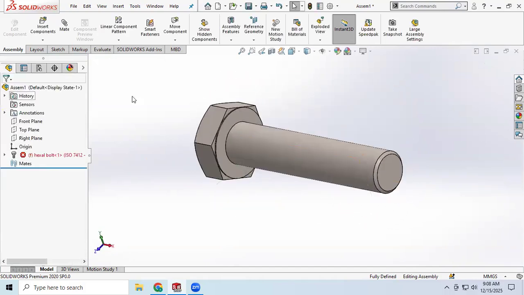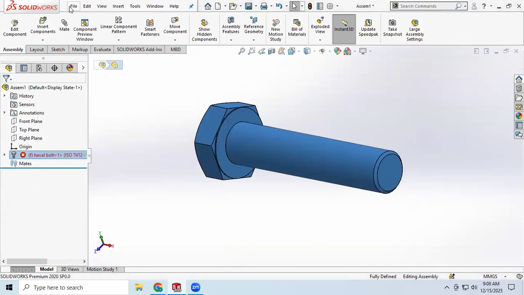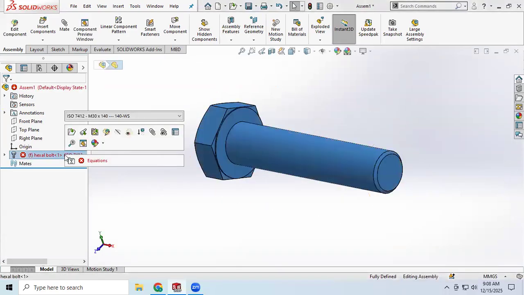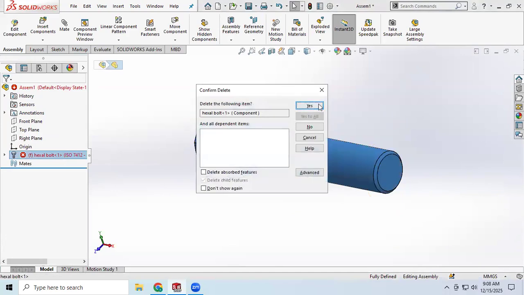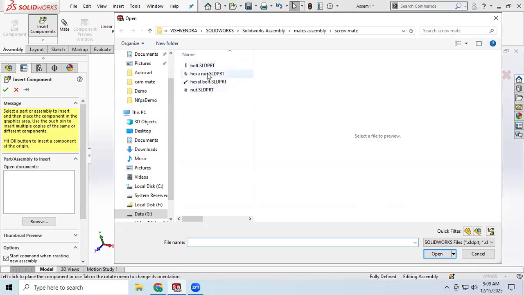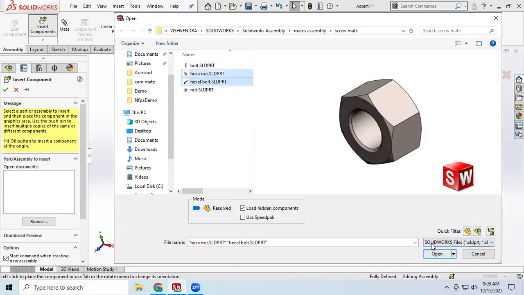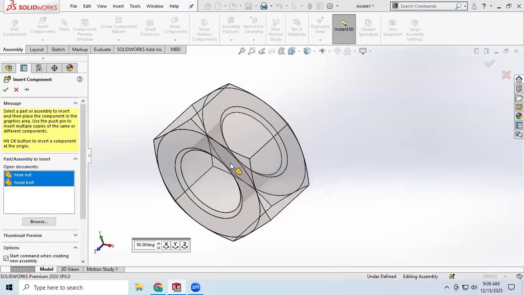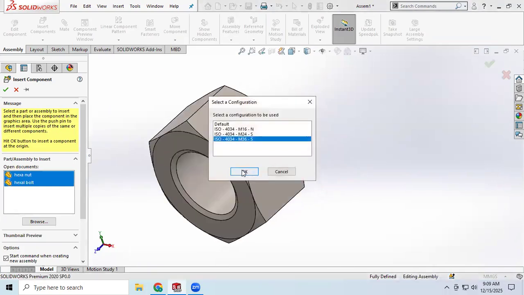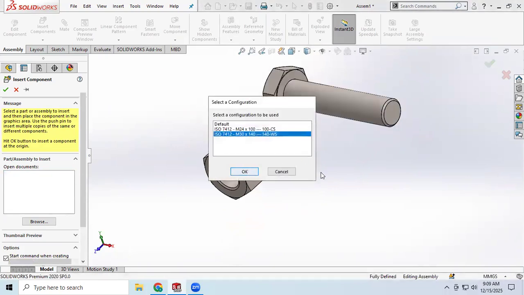And then if you think some bolts here have issues, I just delete this portion. Delete it. Then I insert other components. I do the same thing here. One is my nut horizontal, and then one is my bolt.